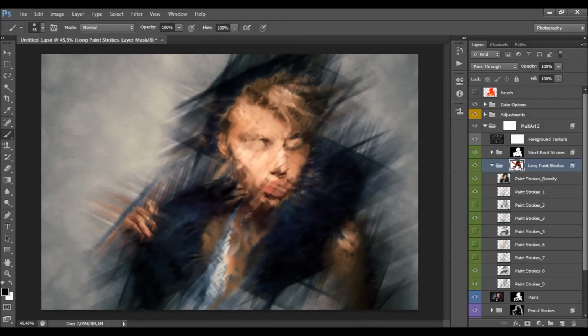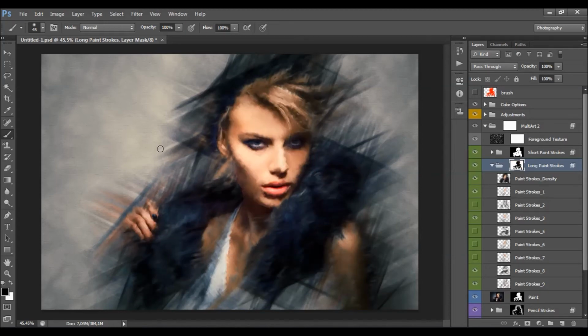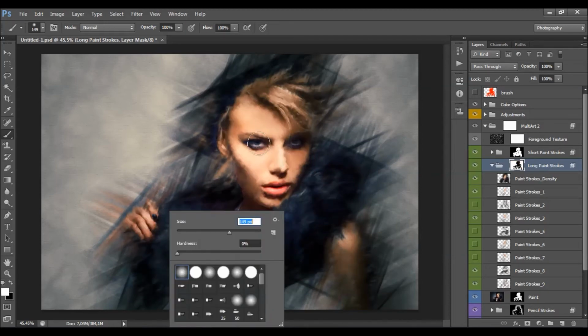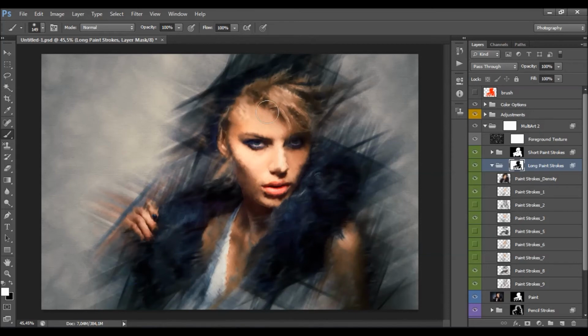Okay, if I turn it off, you'll see that the strokes will cover the whole photo, so you can just pick a white color and brush on some places where you want it to cover the photo, or just choose the black color and brush over places where you want to remove it. Okay, I'm gonna just brush a little bit here. Okay, I'm gonna leave it this way.